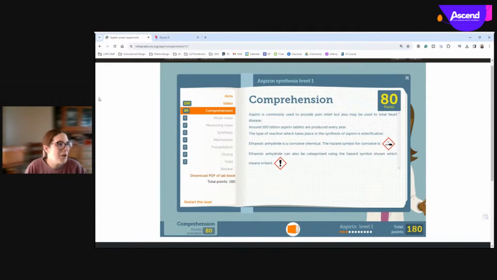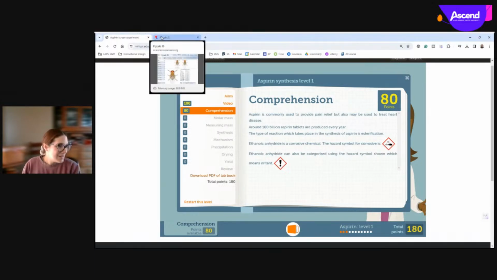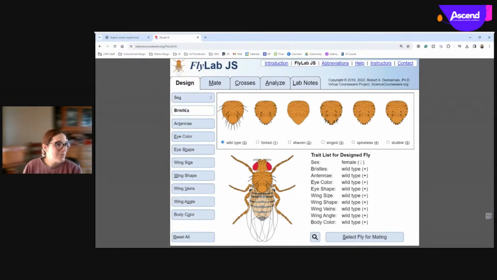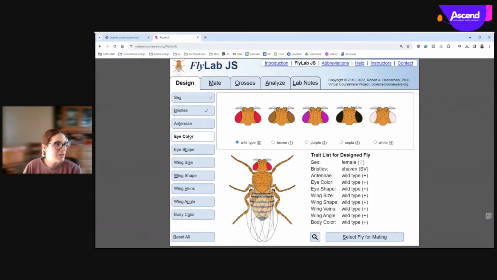So I think virtual labs are a great opportunity to mitigate that issue, regardless of if you're an online university or not. The second lab that I have here for you is the Fly Lab. And I'll put the link in the description as well, but if you Google Fly Lab, this is actually a lab to help students learn about genetics, and they can customize what their flies look like.